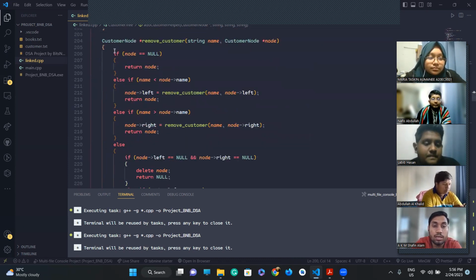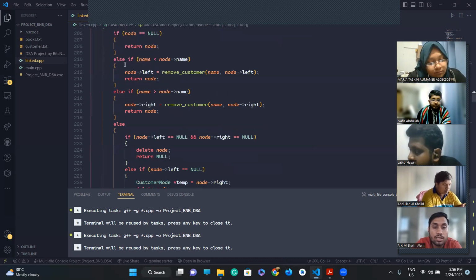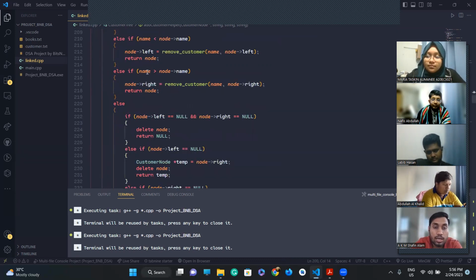And then we have customer node remove customer. Here we will remove the customer name. So first we have parameters of name and customer node pointer, and then in the condition it will check if the node is null. If the node is null, then it will return null, or else it will check if the name is less than the node name. If the name is less than the node name, it will remove the customer from the left node and return the node.